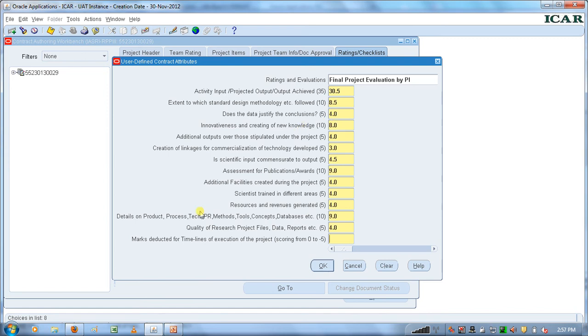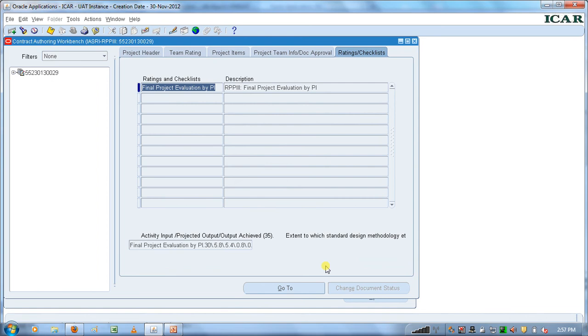and the last item is marks deducted for timeliness of execution of the project. Here you have to award a score of 0 to -5. So my project was, let's say, delayed, and I gave a rating of -1. After filling all this information, the PI will click on OK, and I may now save the document by clicking on the Save button.